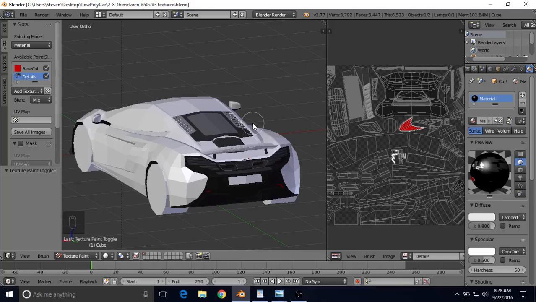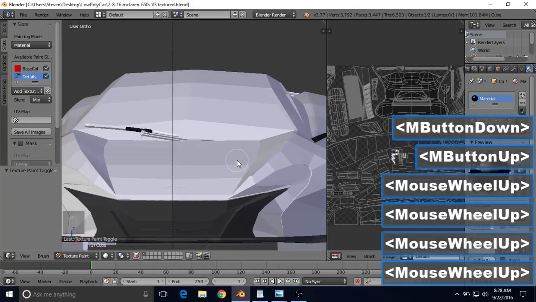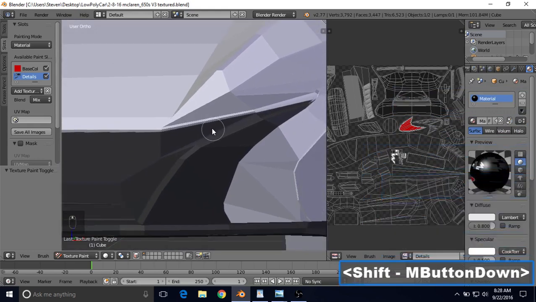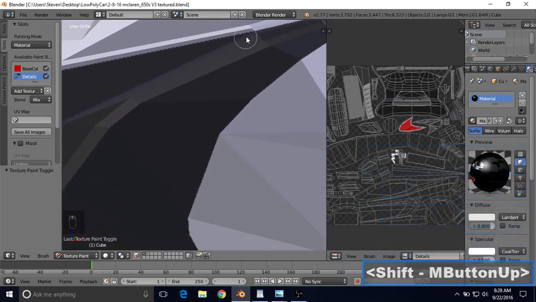There's one thing I noticed about the front of the car. I'm just gonna give you a better look of what I'm talking about. And you can see around the edges we have this jagged pixelation here.